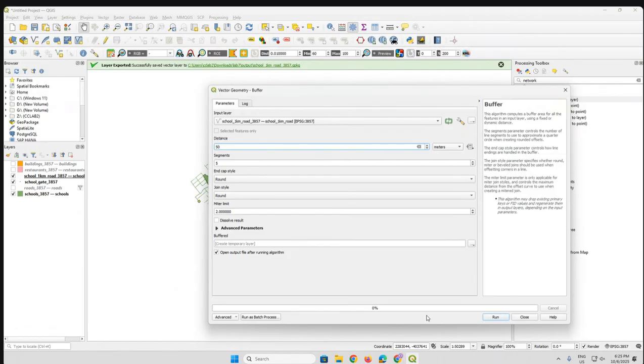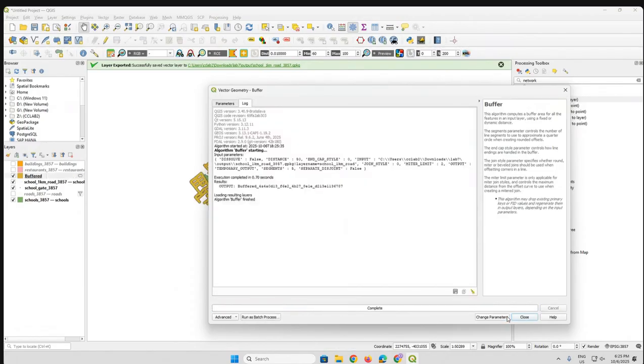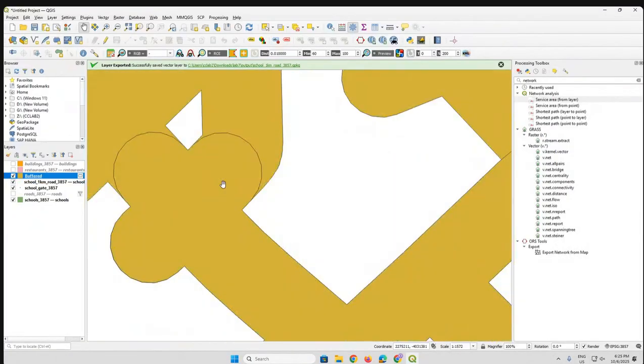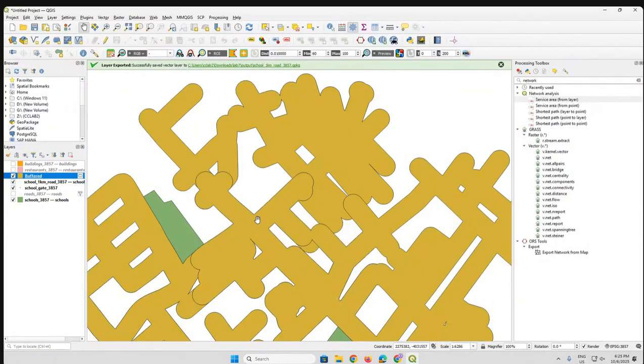Okay. Everything is correct up to here. What I do next, do not do that. I am going to show you the problem. Now, if you simply click run, don't do that, do not run. If you simply click run, you will have this kind of polygon.